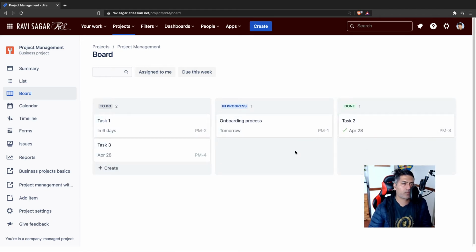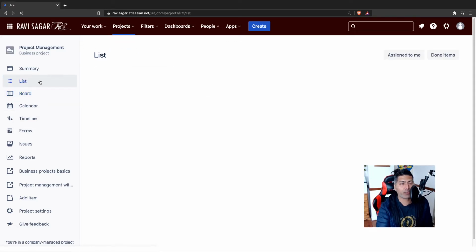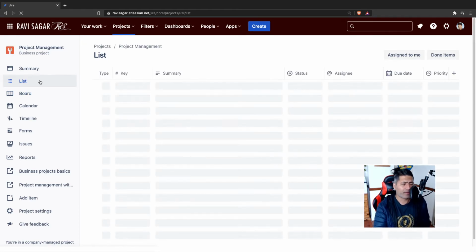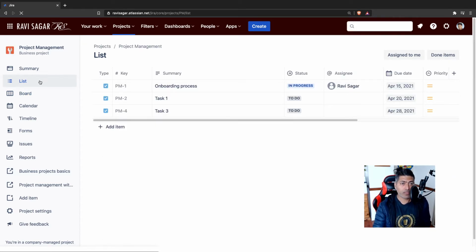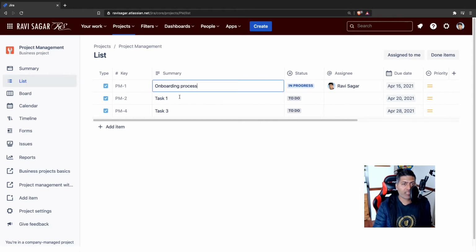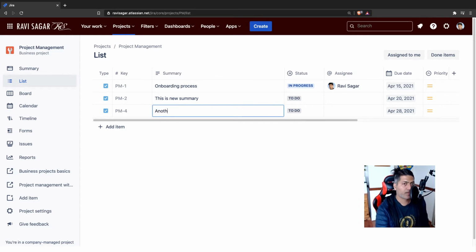Now, if you click on list, this is interesting, and when I used this feature, I quite liked it. So this will basically be just a list of issues, and not only a list of issues. This view is editable. So, for example, if you want to change the summary of the task, so this is the new summary, and you can move on to a different issue, maybe the third issue, which is another great task.